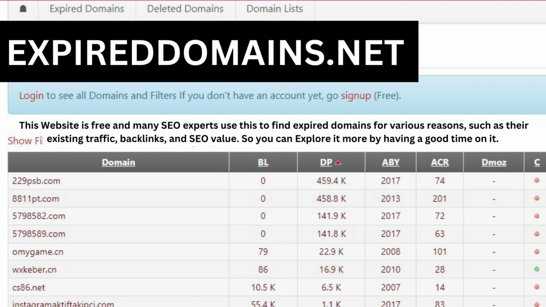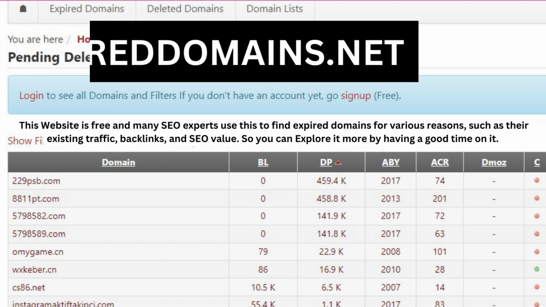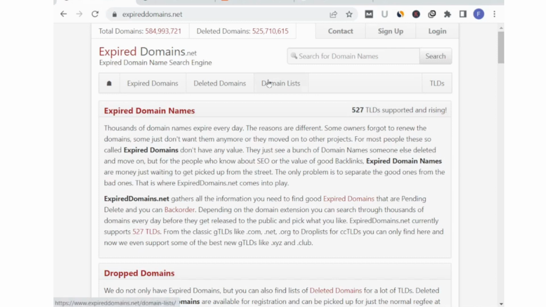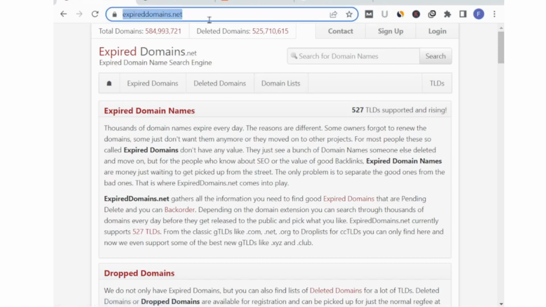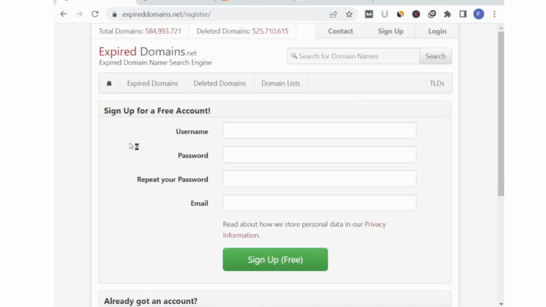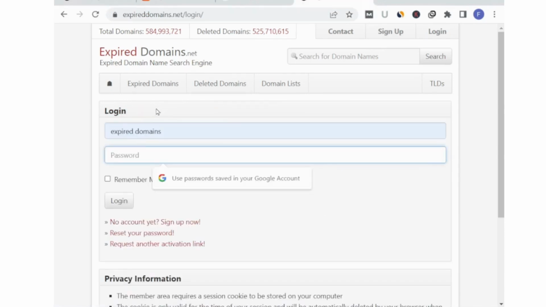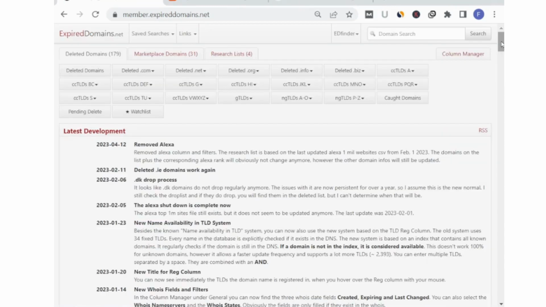So first we will go to expireddomain.net and create our free account. So this is the site. You will type in expireddomain.net and you will have this site opened. Then you will go to sign up and enter your username, password and email address, and from here you will sign up. Once you have created your account, you will go to the login section and enter your details, and this is the dashboard of expireddomains.net.